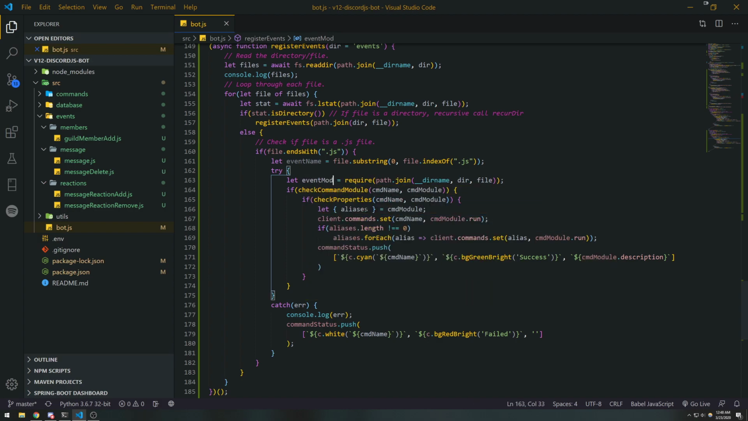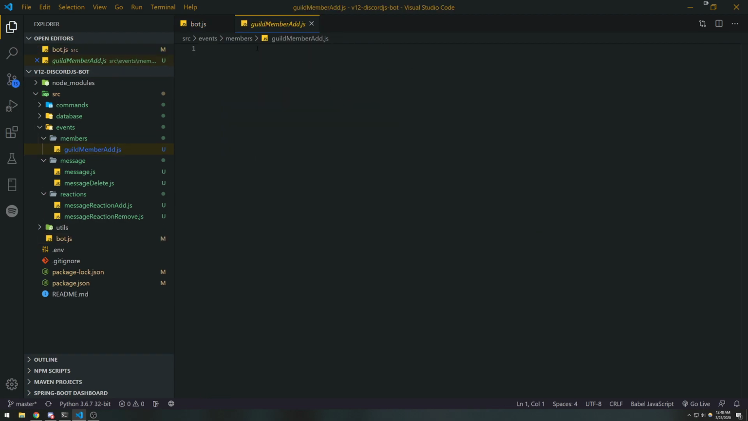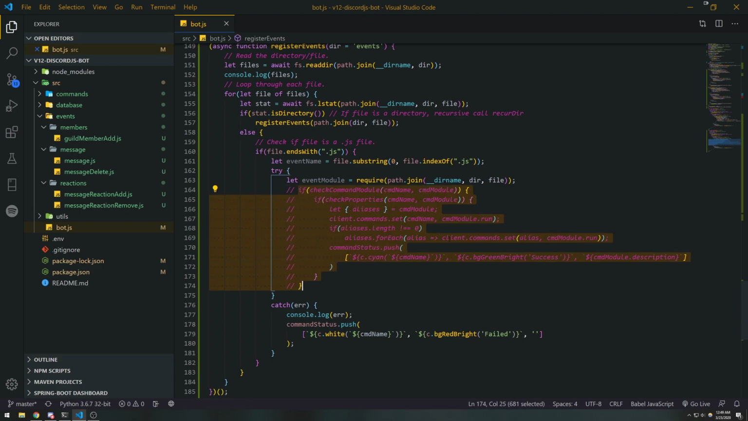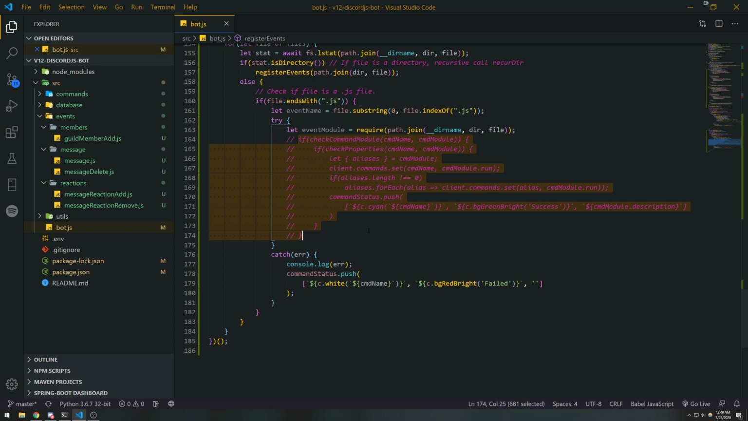And we're going to do the same thing. We're getting the event name, and we're going to get the event module. So we're going to require this event module file, okay? And what we're going to do is I'm going to omit this part over here. Okay, so this was for the command table.